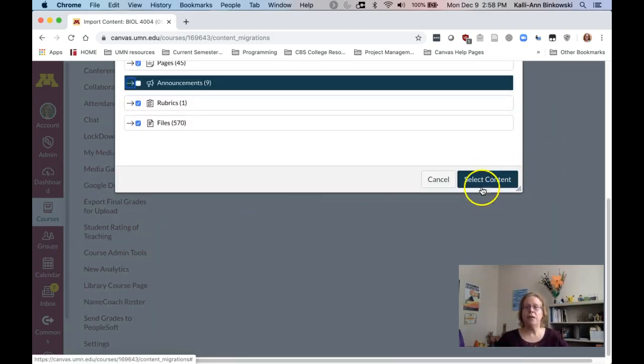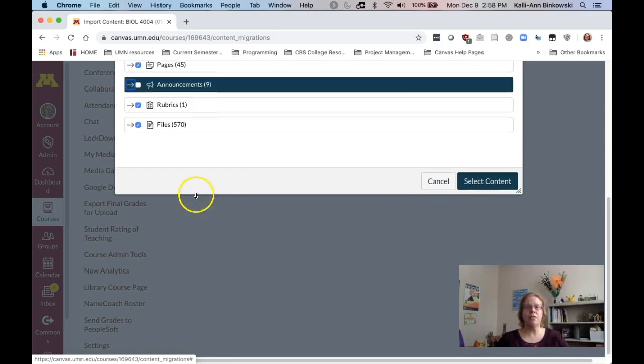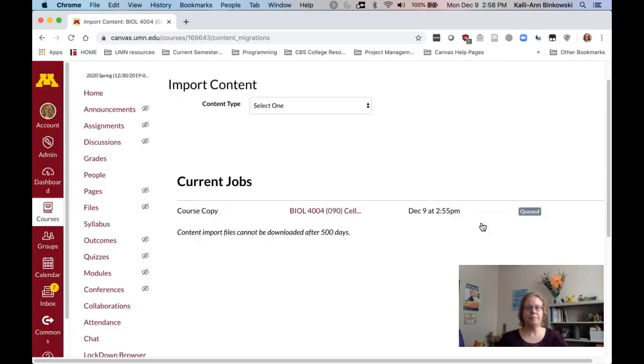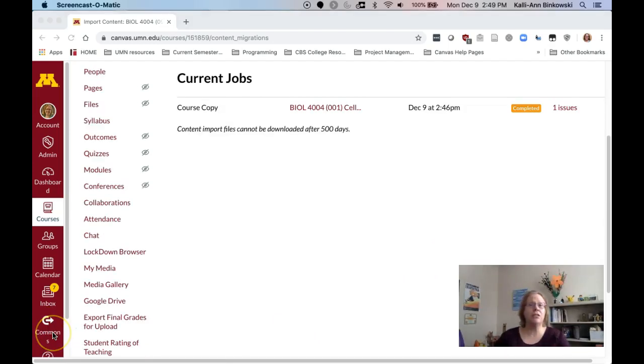So when you are all done making your choices, and by the way, you can make these choices on any of these categories, you click Select Content, and the content will be queued up and then will run. If you have a very large class with lots of files, that might take a few minutes. You can go and do other things inside Canvas and on your computer while you're waiting.